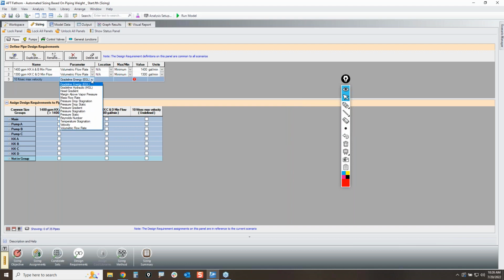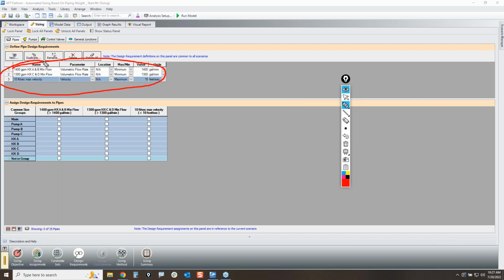Velocity is important to include because if I didn't add in velocity with this, then it would be possible for your pipes to all be 1/8 of an inch in diameter, potentially, because it's going to try and minimize the piping weight. But here, if you set a maximum limit on your velocity, then that will help balance out your pressure drop to where your pumps won't have to work as hard. So now I've got my 3 design requirements. The question is, which pipes do these requirements go with?